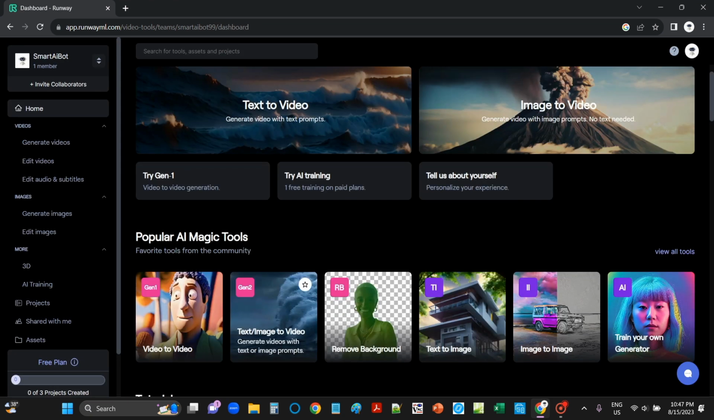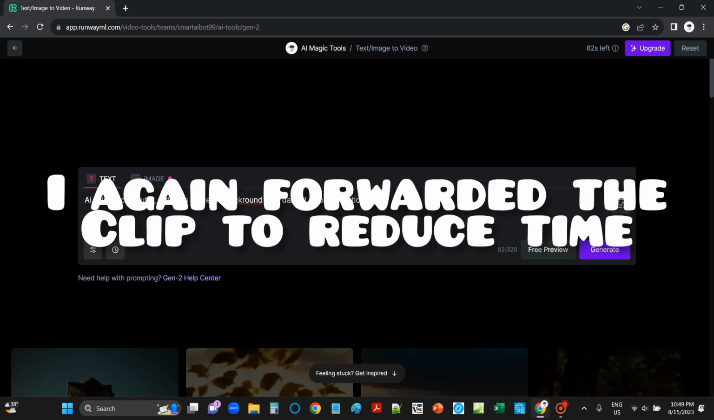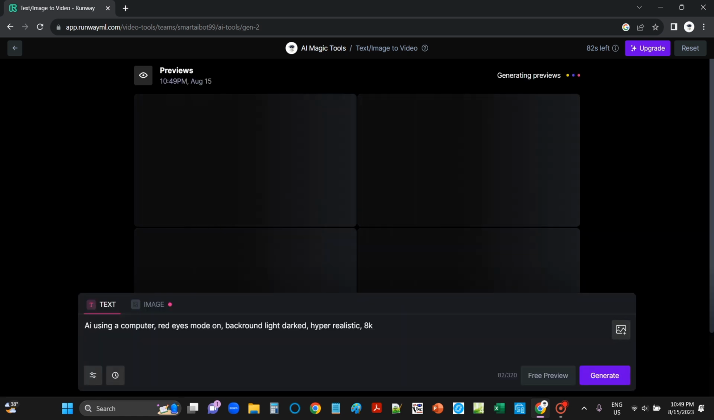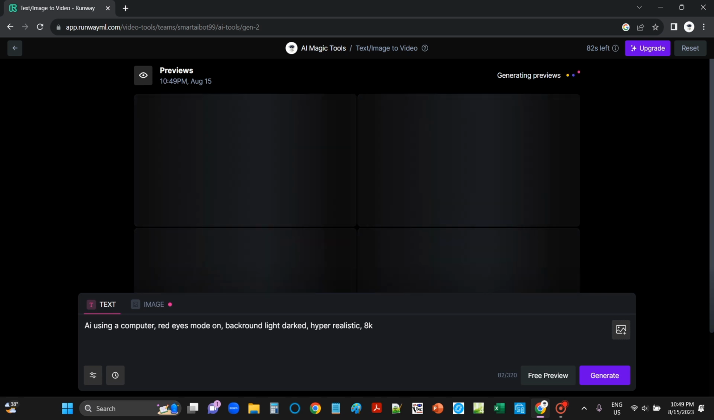Now we'll go to Gen-2, which is text to image, text or image to video. So I'll first do text. You just click on the text button and type, you can describe your video which you want. I think I'll write AI. Okay, so this is my prompt, and I'll just click on generate, or you can do free preview. Let me just see my preview, because I don't want it to look bad, so I'm gonna see my preview.